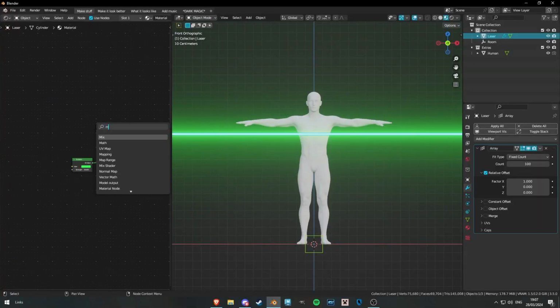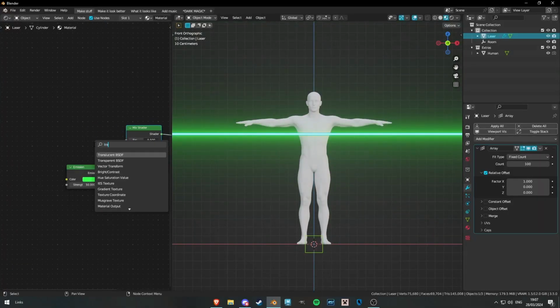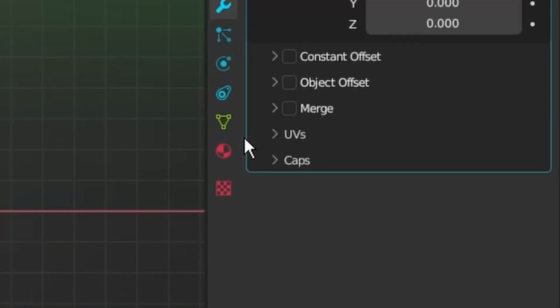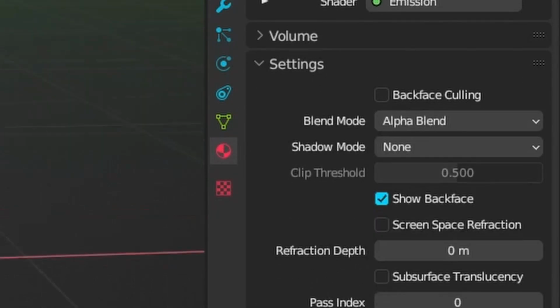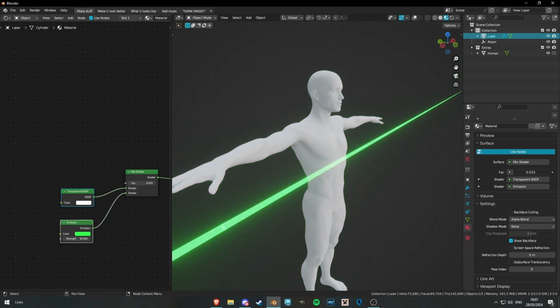Add a mix shader node and plug the emission and a transparent BSDF into the two shader slots. In the material properties tab on the right, scroll down and change the blend mode to alpha blend and shadow mode to none. Now you can change the factor of the mix node to make the laser more or less transparent. Pretty cool, huh? But it can be even cooler!